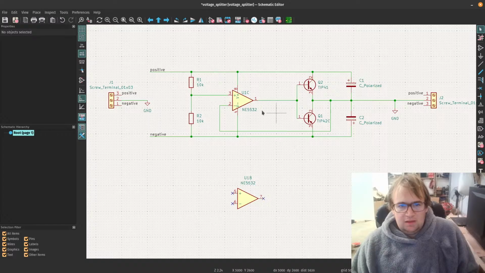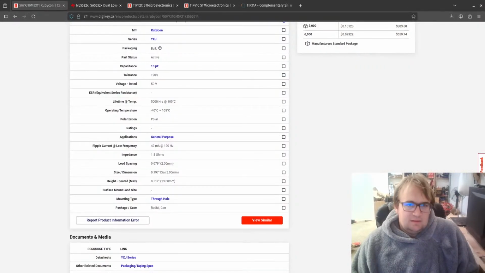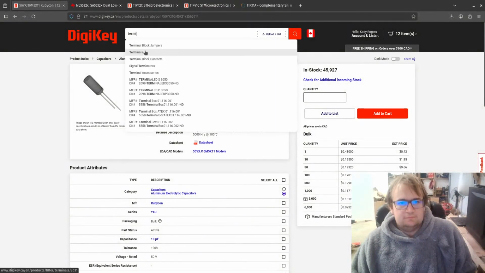Okay, I think we got everybody, except for, obviously, screw terminals. Let's go terminals.